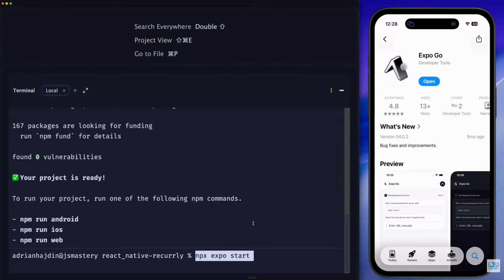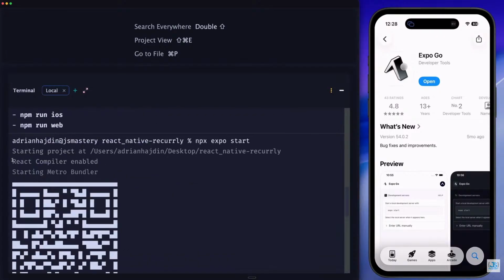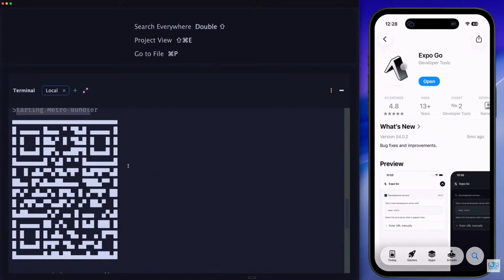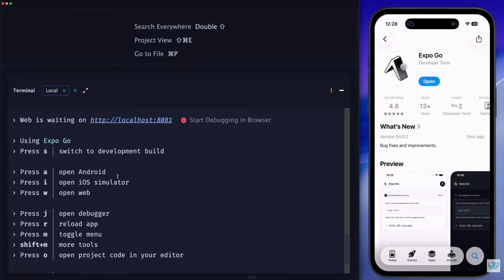Then, back within the terminal, run npx expo start. This will fire up a Metro bundler. It'll give you some kind of a QR code right here, and also additional options and shortcuts you can press. You can press the letter A to open Android Studio, I for iOS Simulator, R to reload, J to open up the debugger, and we'll use a few of these later throughout the build.